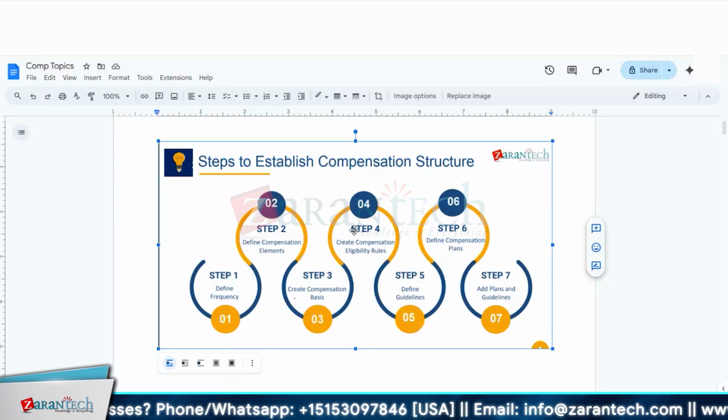And then you take the eligibility rules and the guidelines and the compensation basis and the element, and you take all four of these, and then you add them to the compensation plan, right? Remember on the compensation plan, like merit, we added the rule, the guidelines, the compensation basis, and we also added the compensation element. And then finally, step 7 is you add all of these to the worker's profile. So pretty straightforward steps to that.